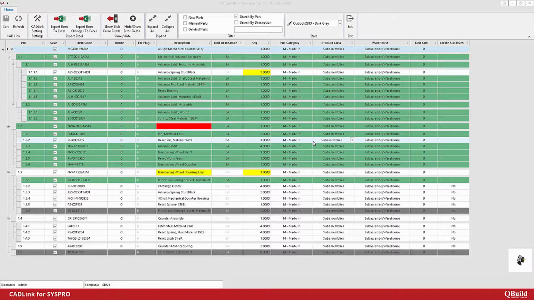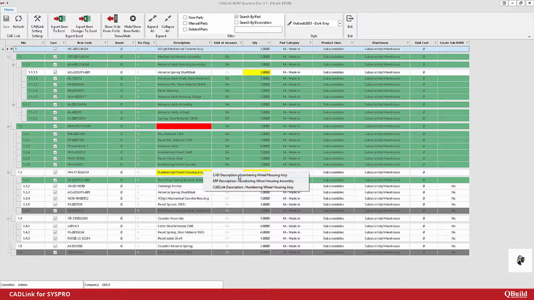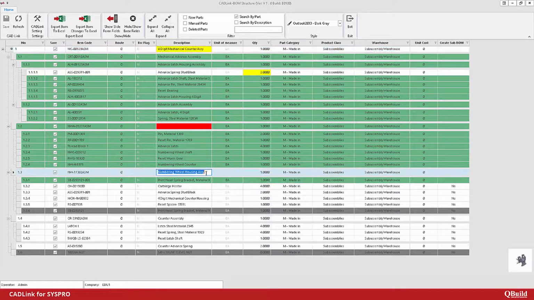Yellow means there's a difference in the field value between existing data in CAD and SYSPRO. If you right-click on a yellow field, you can see what different values between CAD and SYSPRO. You can pick which one you'd like to keep or enter a brand new description. This description is pushed bidirectionally to update both CAD and SYSPRO descriptions.